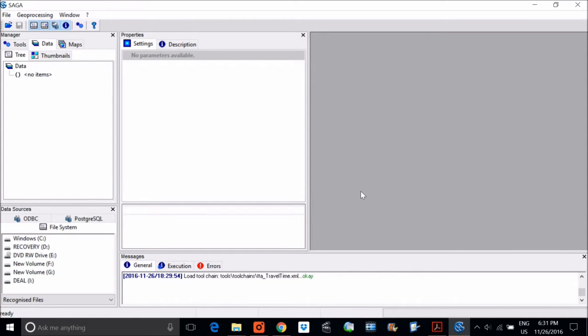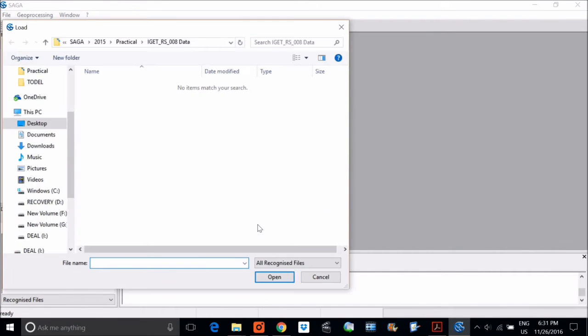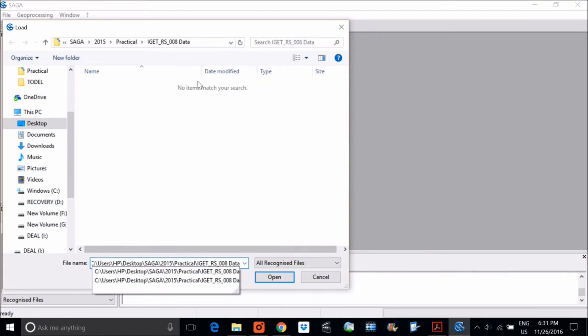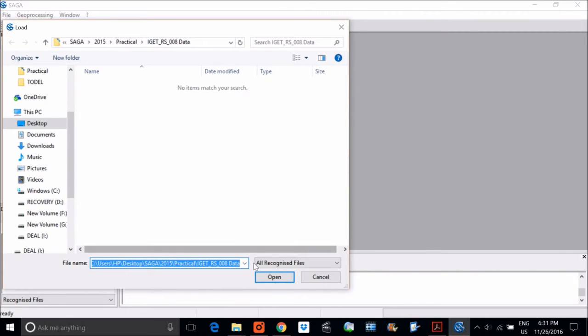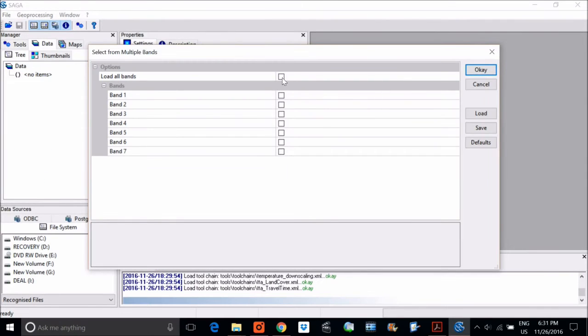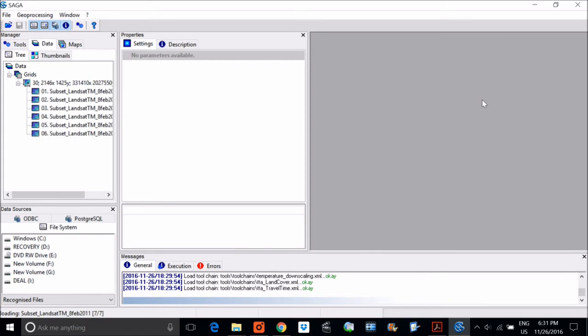We'll use the content which I just showed. So let us open first, File, Open, and give the path from where to find it. It is already there, 008 data. Then go to all files and select this subset Landsat TM data. Select all the bands, that is, load all the bands.